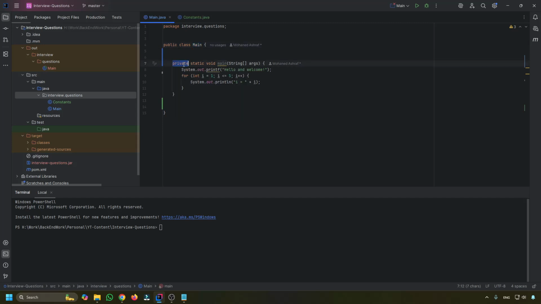Another access modifier that we have is protected. This means it is accessible within the same package, in addition to subclasses, even if they're in a different package. So protected is accessible from the same class, same package, and subclasses in the same or different packages, but it is not accessible from unrelated classes in other packages. We're going to be diving into more details if you didn't really understand it.